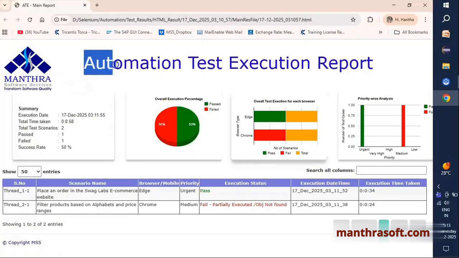Test reports. The MSS configured test reports are auto-generated and will be saved in HTML format after each execution. Summary report. The summary report shows the execution date and time, scenarios executed, pass or fail status, duration of execution and the browser used for each test scenario.